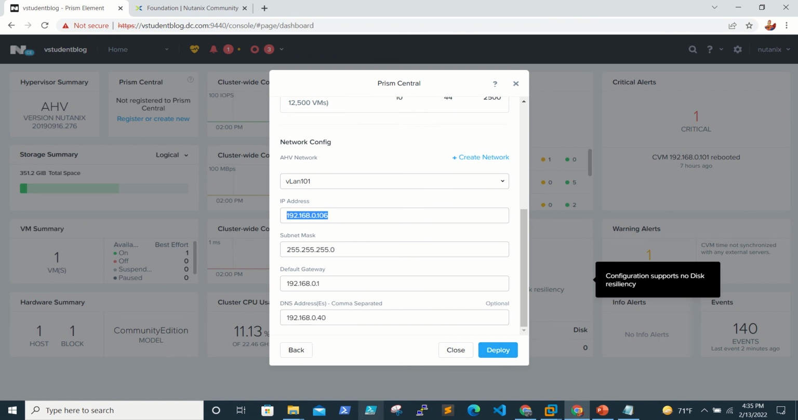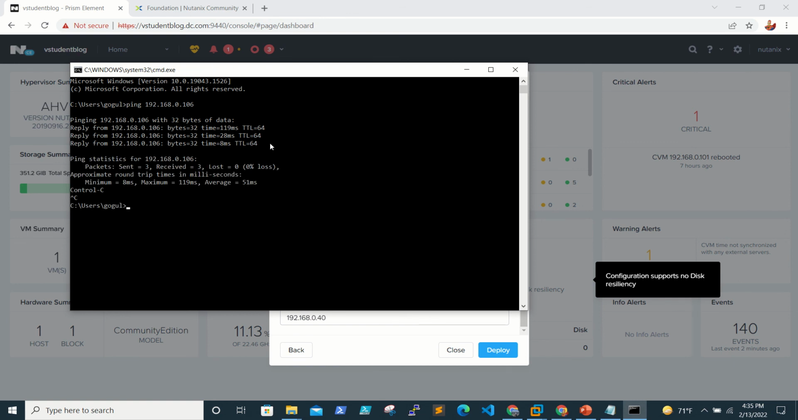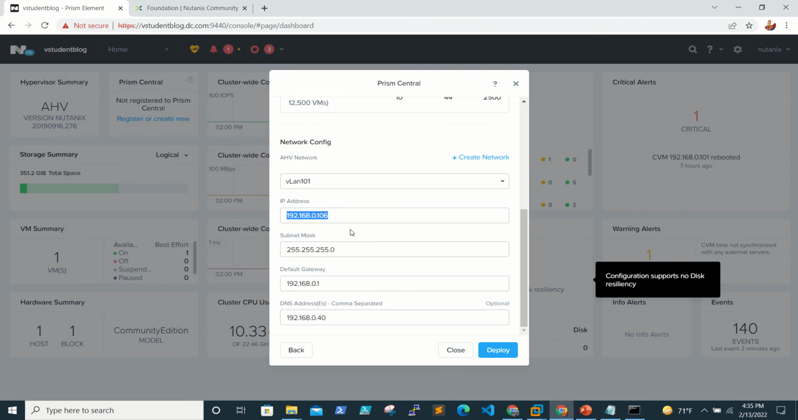Let me make sure that the selected IP is not reserved for something else. It's pinging. Oh, so we'll select 107, and we'll deploy it.